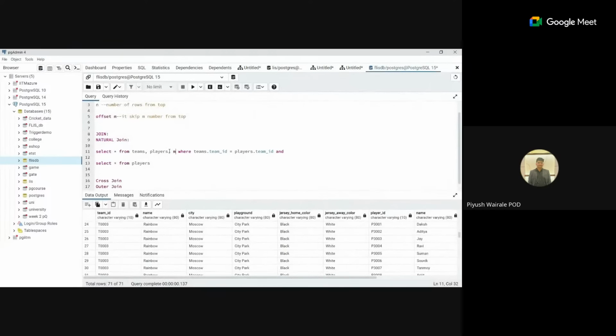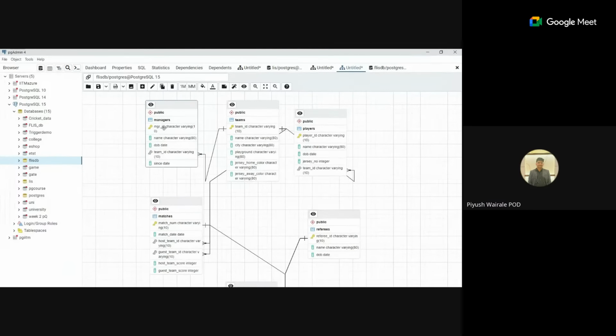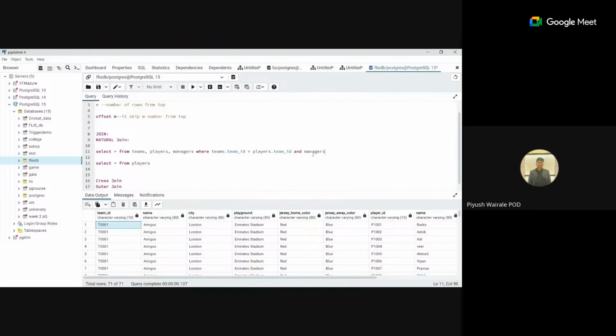I can put comma managers, and then managers.manager ID. Which ID is there? Here we have MGR underscore ID. The team ID is matching with the team ID in the teams table. So I will put managers.team_ID equals teams.team_ID. You can see we have joined the 3 tables here. We are using cross join 3 times, first performing the cross product between the tables, and then filtering the output.